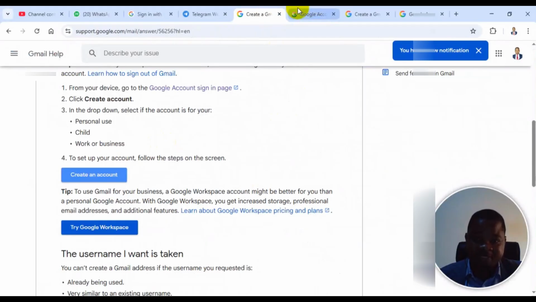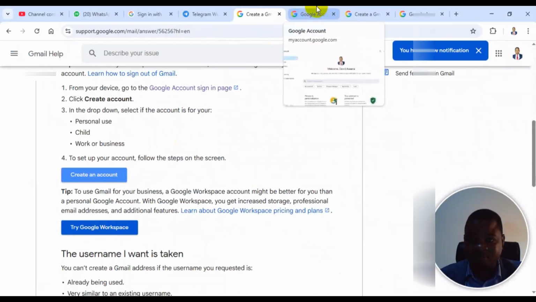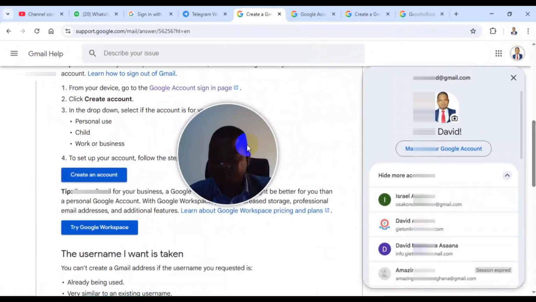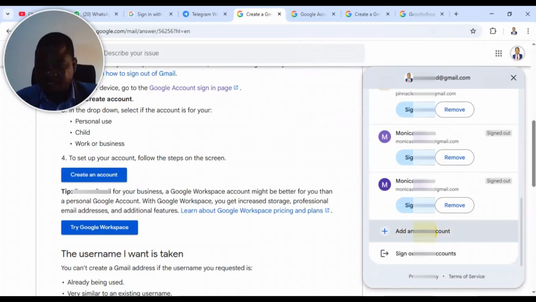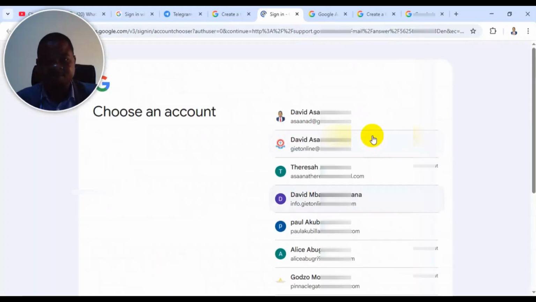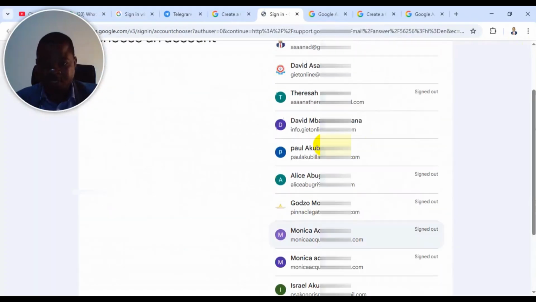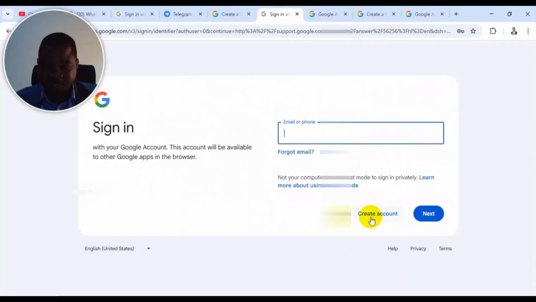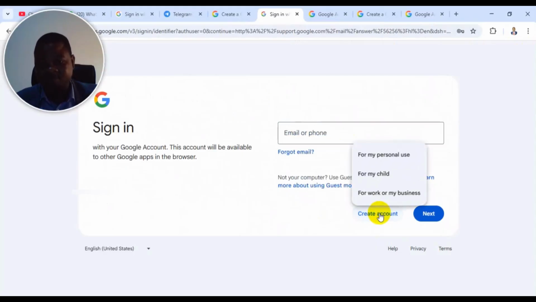Now I have an existing account, so it is trying to bring me to the existing account. If you already have an existing account, you can just come to your account, and then below it you scroll down, you will see add another account. So you see all of these, so you click on use another one. Then when you come here, you click on create an account for personal use, for child, for business, and all of that. So you click on for personal use.